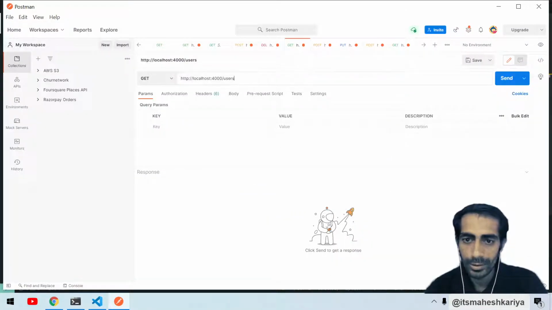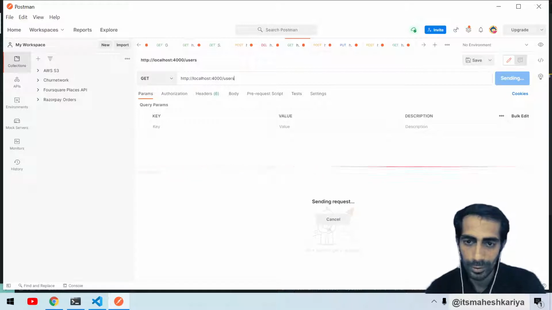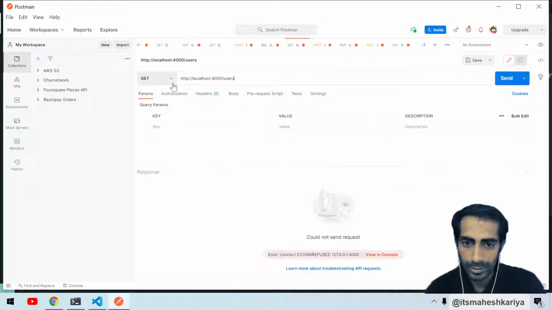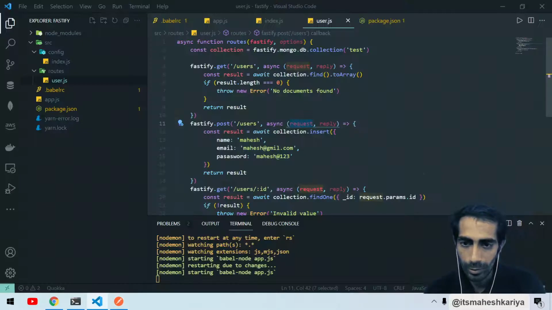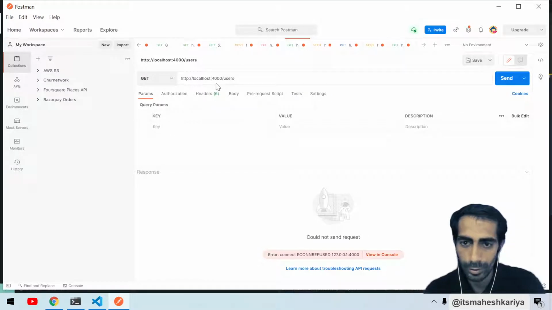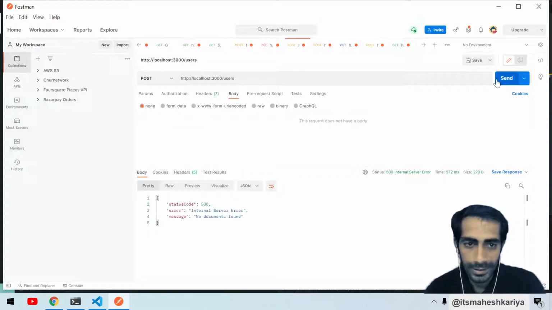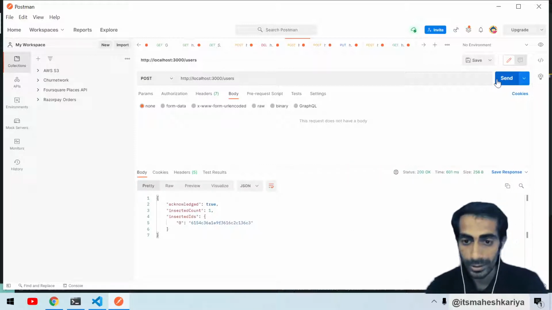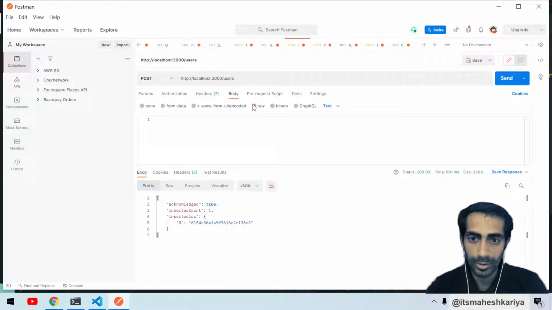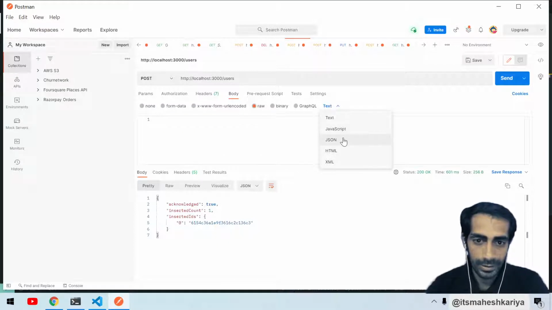So slash users. Okay, we don't have it. It's not working. We are using port 3000, so let's try this out. Now we are going to use the post method. Let's hit something. Okay, it's created. Wow, just created.